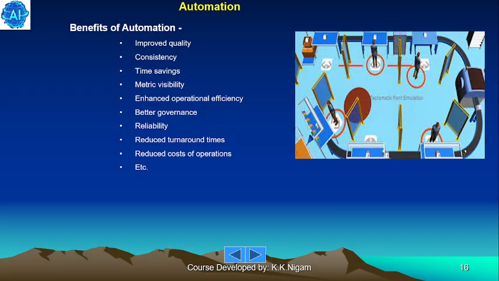Benefits of automation: improved quality, consistency, time savings, metric visibility, enhanced operational efficiency, better governance, reliability, reduced turnaround time, reduced costs of operation, etc.